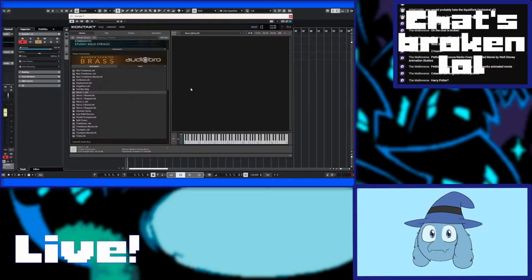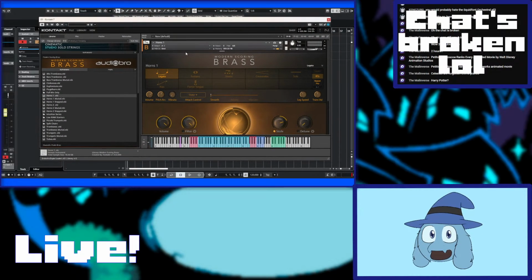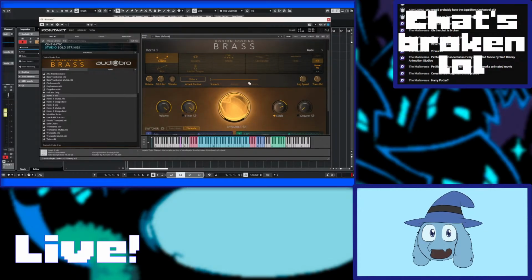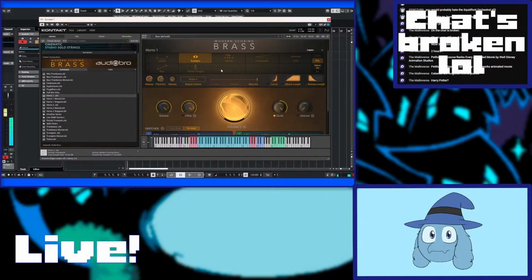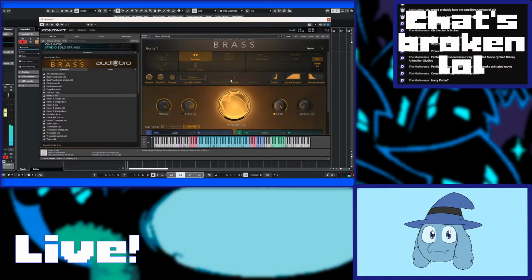I'm not looking at all of these. I'm just gonna look at the basic sections. Horns 1. So I like this UI. You have the dynamics. You can change the sizzle, so it has more bite. There's different sustain types like Marcato. Accent. And just smooth.